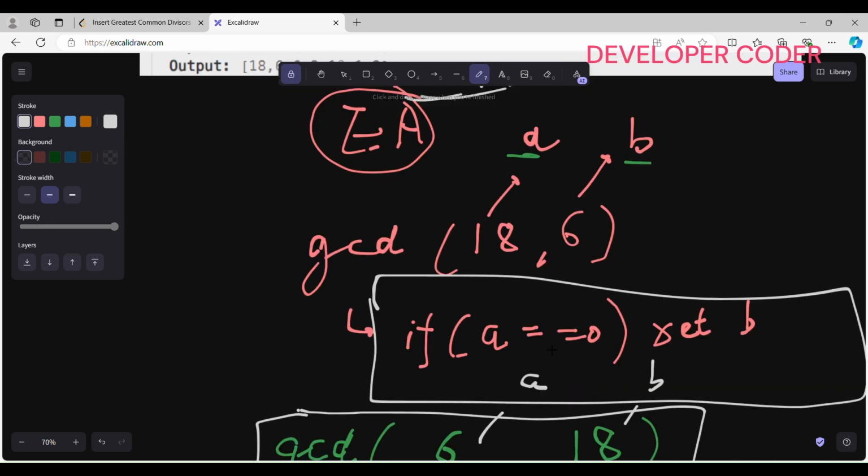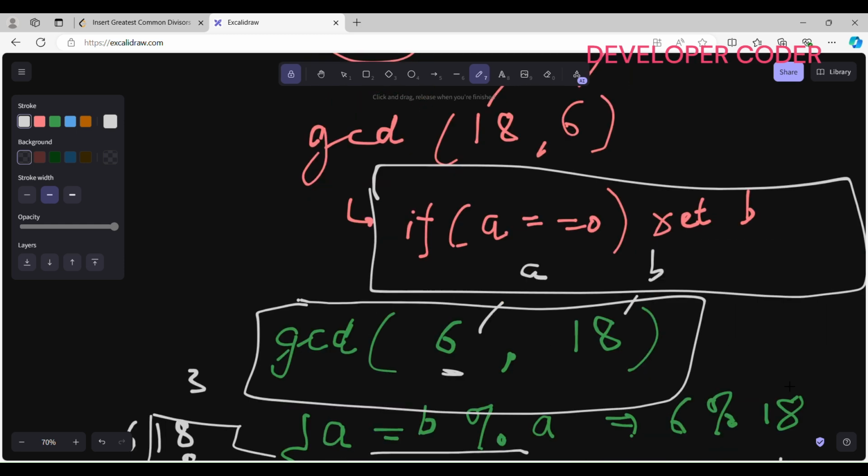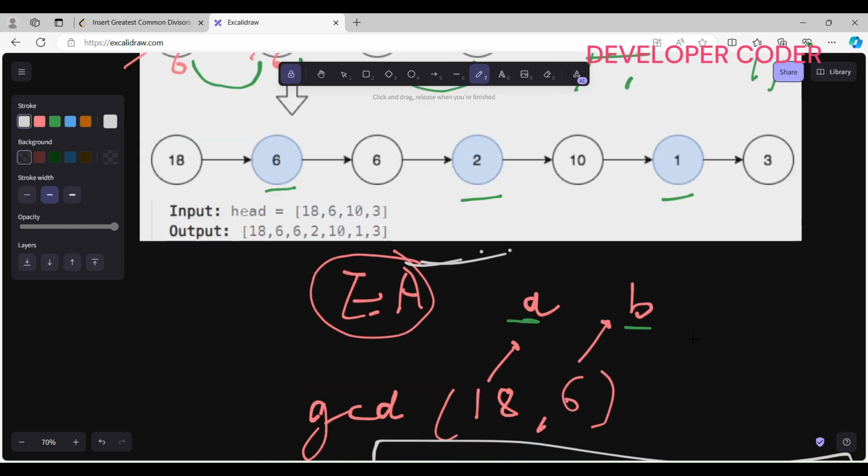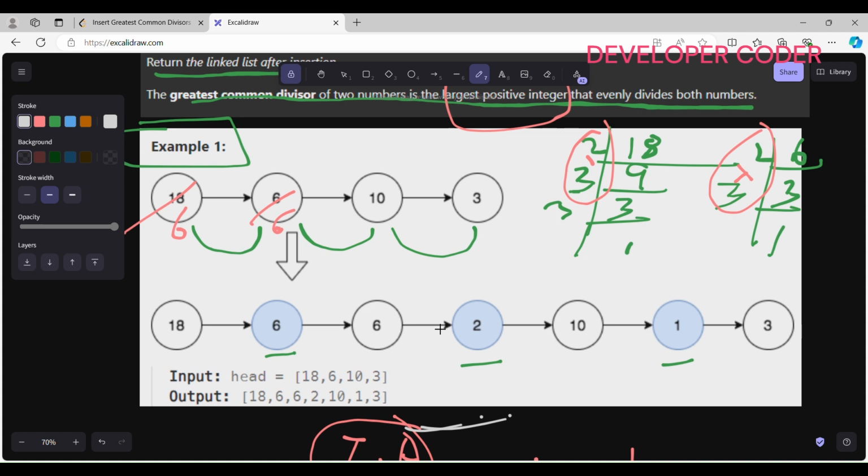Euclidean algorithm. Okay, simple. We need to do this thing. Okay, 2-3 lines of code for this one. And whatever value we get, we are just going to insert it in between. So here I am getting 6, so I am going to create one node whose value is 6. Then I am going to point this connection to this one, this connection to this one, right? This is what I need to do, right? Easy. So now let's move to the coding part.